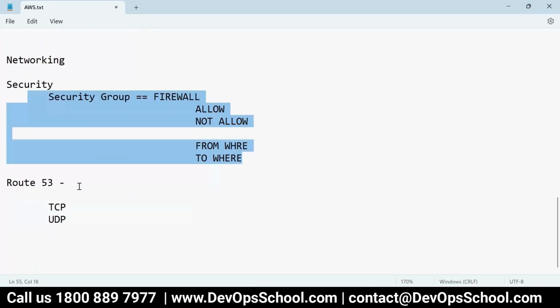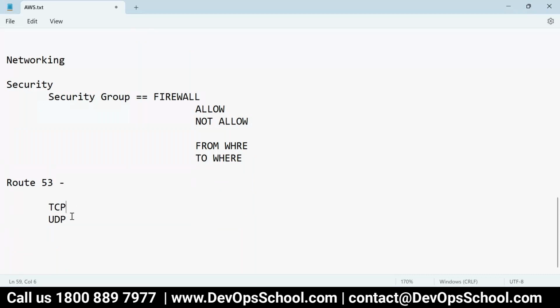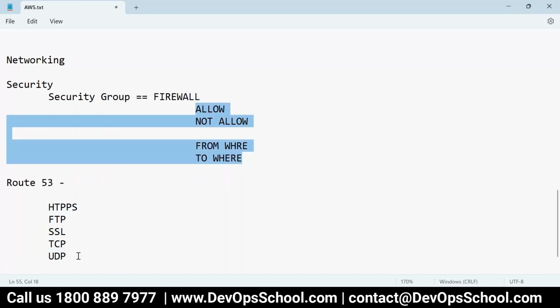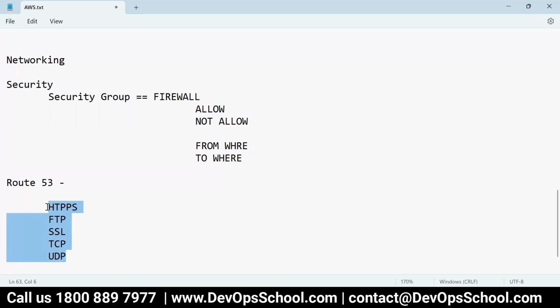Now this is different. TCP is a protocol, UDP is a protocol, for exchanging packets over the network. There are many other protocols you know: HTTP, FTP, HTTPS, SSL. I'm not writing it in a proper way, please excuse me. These are protocols for sending packets from one place to another over the network. So don't get confused here. Both are different things. Here you are blocking the port number; there you are deciding how the packet should be transferred. Make sense?